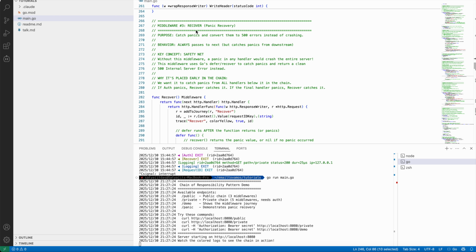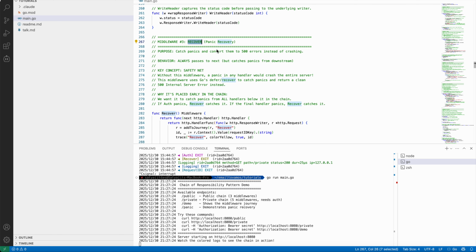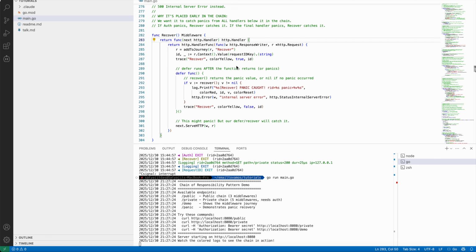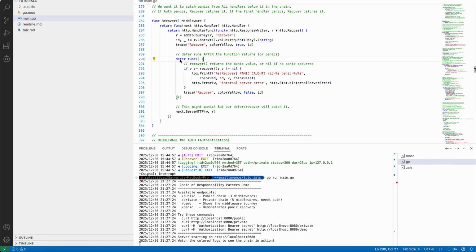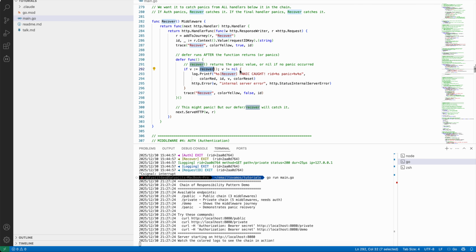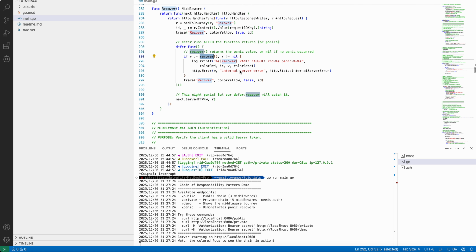Similarly, we have this recover middleware, which catches panics and converts them into 500 errors instead of crashing. Here it simply has a defer function, and it calls the next handler, and in case it panics, this defer is going to run, and inside this defer there is this recover function. This helps in graceful handling of the request instead of simply crashing.